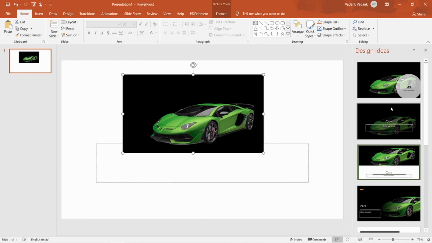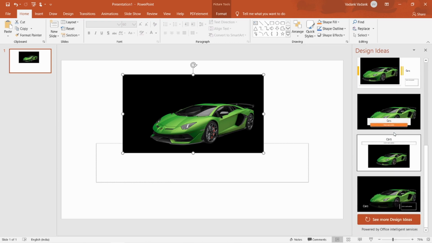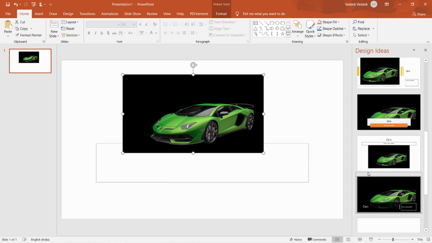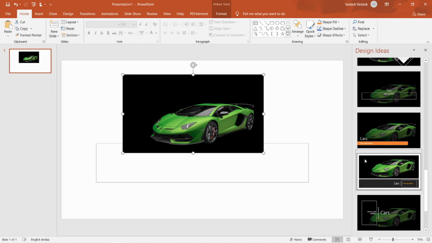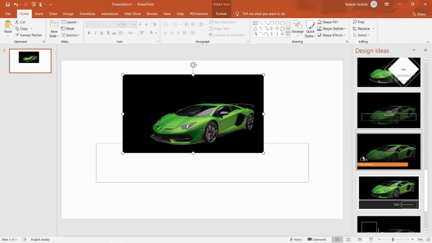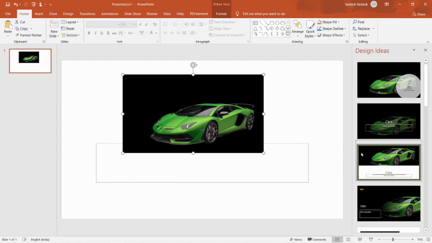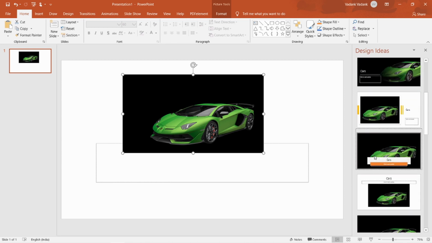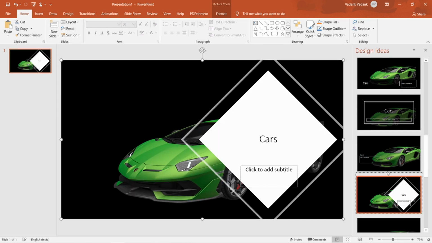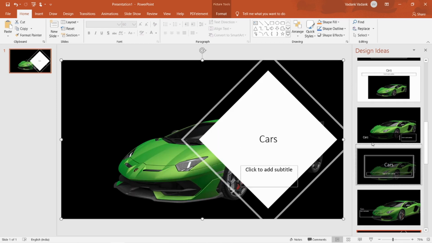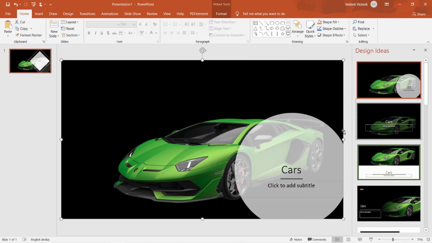So as you can see, it is automatically giving very nice layouts and ideas. So let's see more design ideas. Now it's showing more. So according to me, this one looks very nice. Let's see. Oh no. So let's try this. Nope.